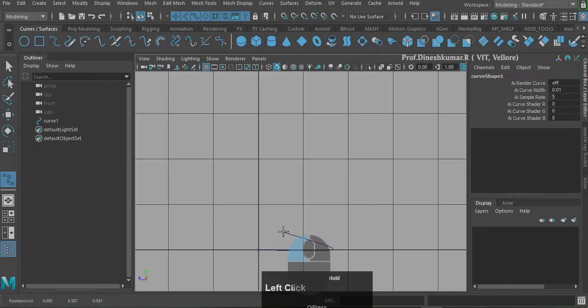If you want to go back, just press backspace, backspace, backspace. Yeah, that way it works. So backspace again. Yeah, so I'll come back. Okay.